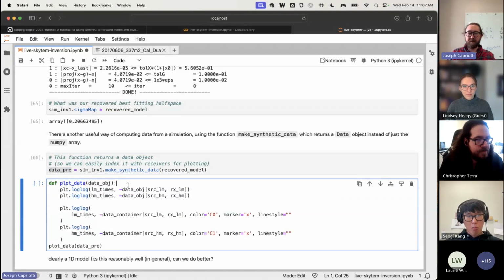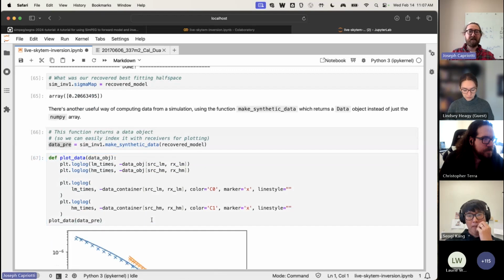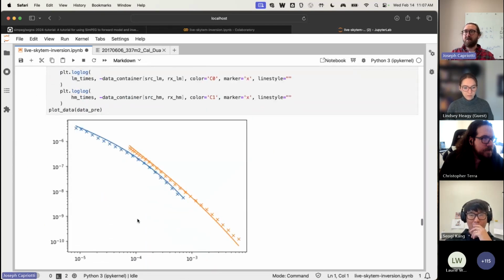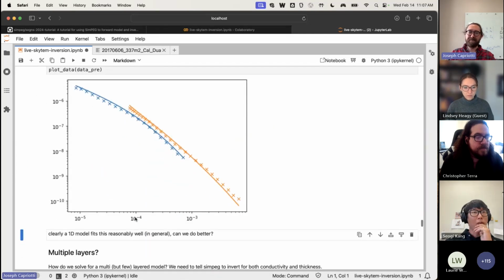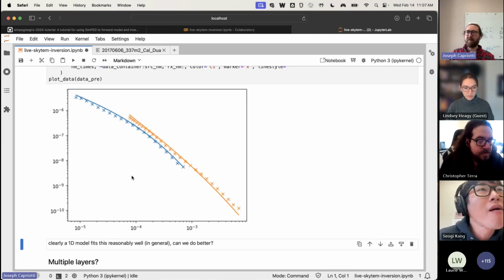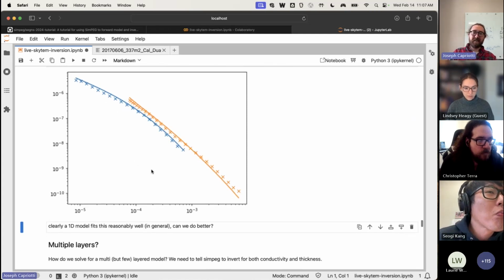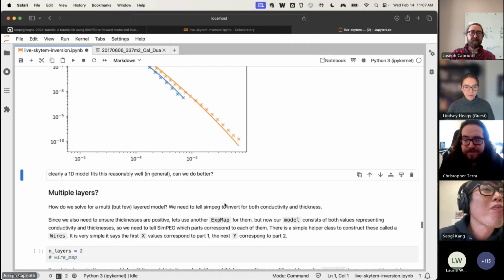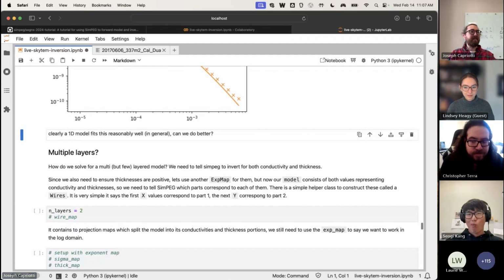So I'm going to be plotting data a couple times and comparing it. So I've defined this as a function, right? We're plotting the low moment, high moment data. See how I'm indexing it with those sources and receivers there. It's pretty slick. And plot it. So this is how well the 1D model fits that data set. Not too bad, but we could probably do better. And it's at least a good place to start.